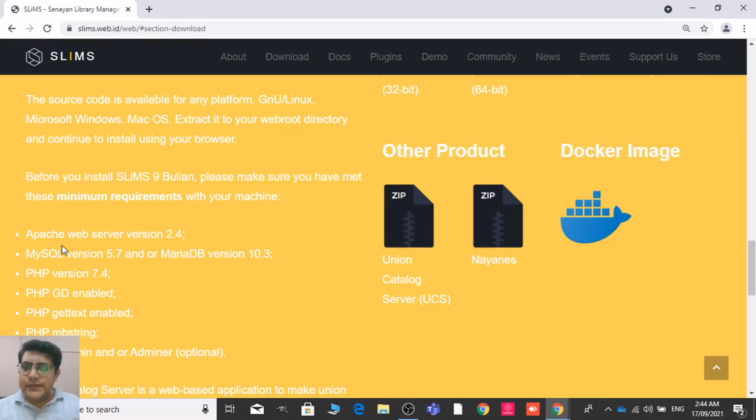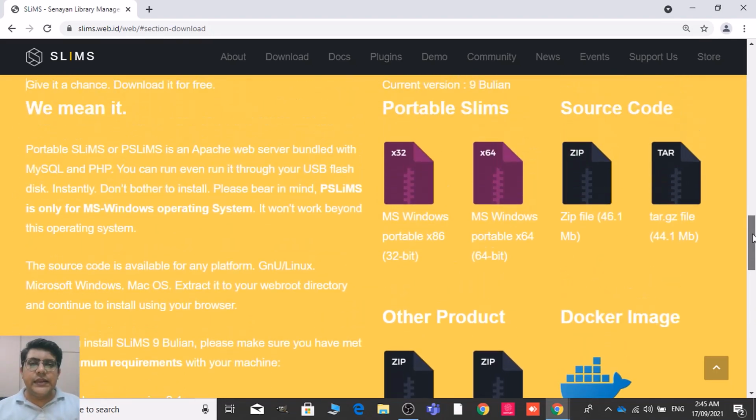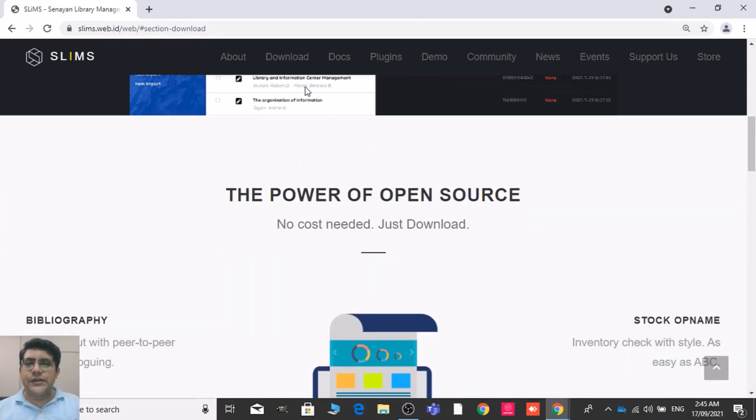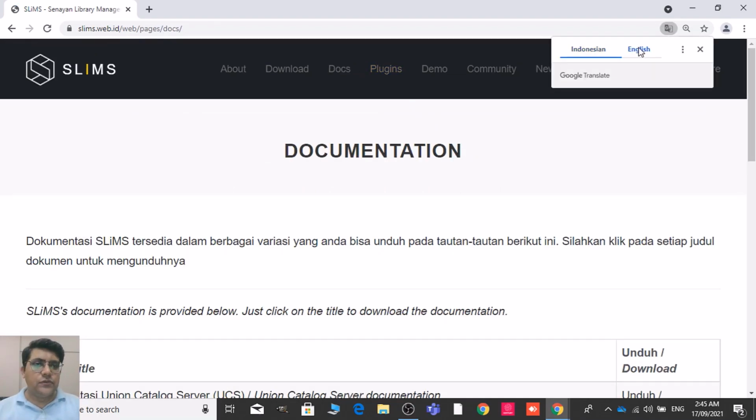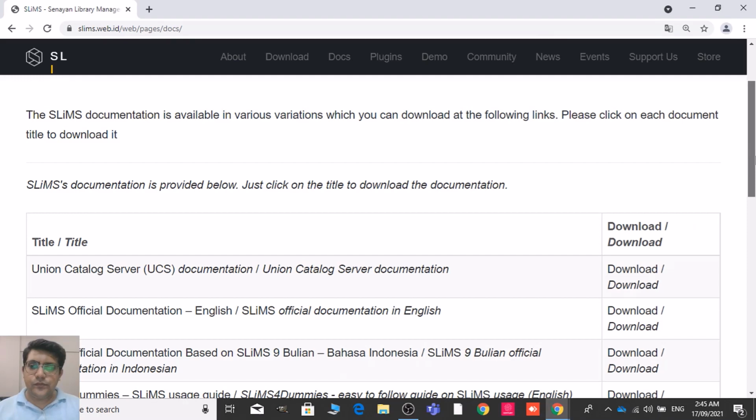Those we have already discussed, like Apache Web Server 2.4, MySQL version at least 5.7 or MariaDB version 10.3, and PHP version 7.4, and all the enabled extensions like GD enabled, gettext enabled, and this one. Okay, and let us see further docs for what is available to download.